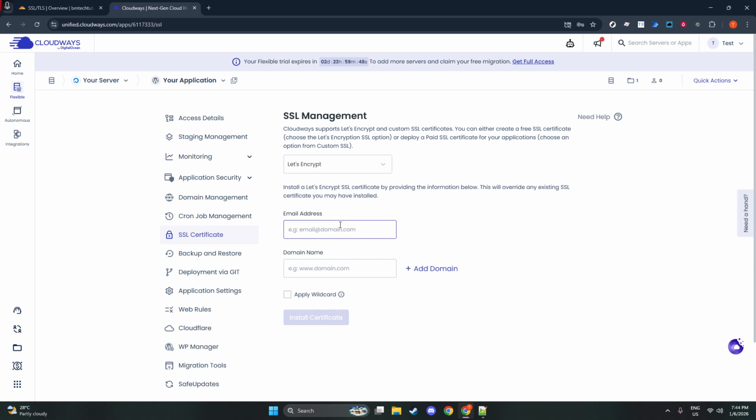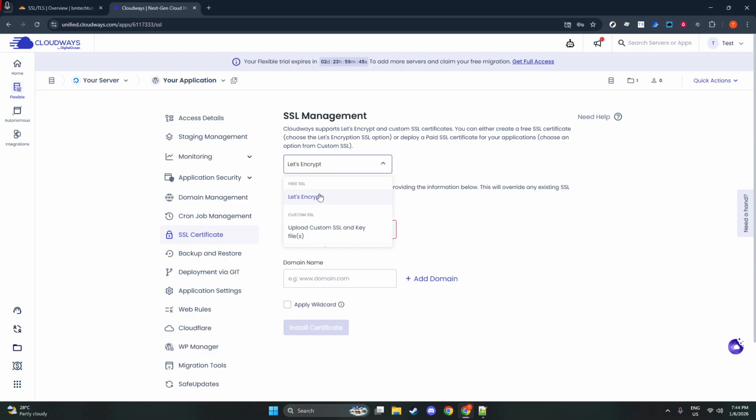In the SSL area, switch to the Let's Encrypt tab. Let's Encrypt is a free, widely trusted certificate authority, and Cloudways integrates it so you can issue and renew certificates automatically without manual file uploads or complex validation. Choose the single domain option. This is perfect when you're securing one primary domain.